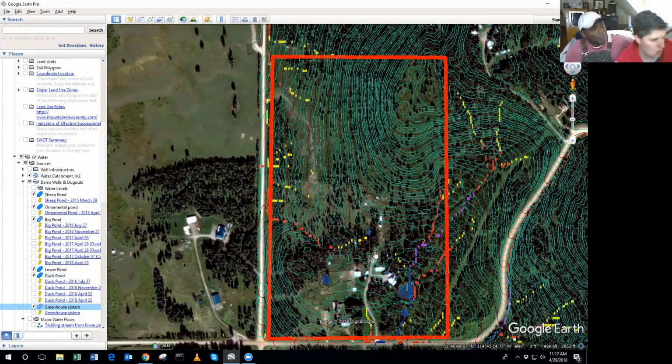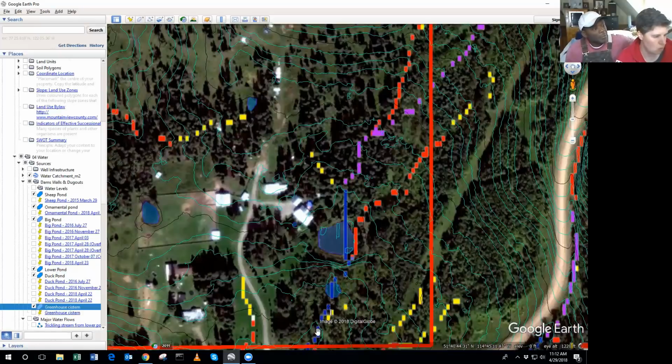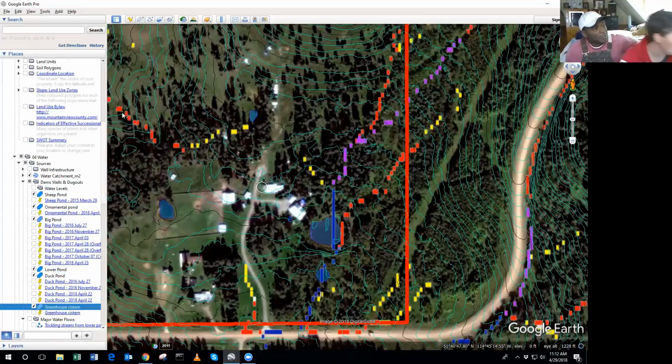Okay, this is the big pond here, and the water hits here. You want me to zoom out? Okay, so the water comes down here, hits this big pond, hits this lower pond, and then leaves the property down here. Most of our water leaves the property that way. And then in the springtime, the water comes down the hill here along that pathway. Where's the walking path?